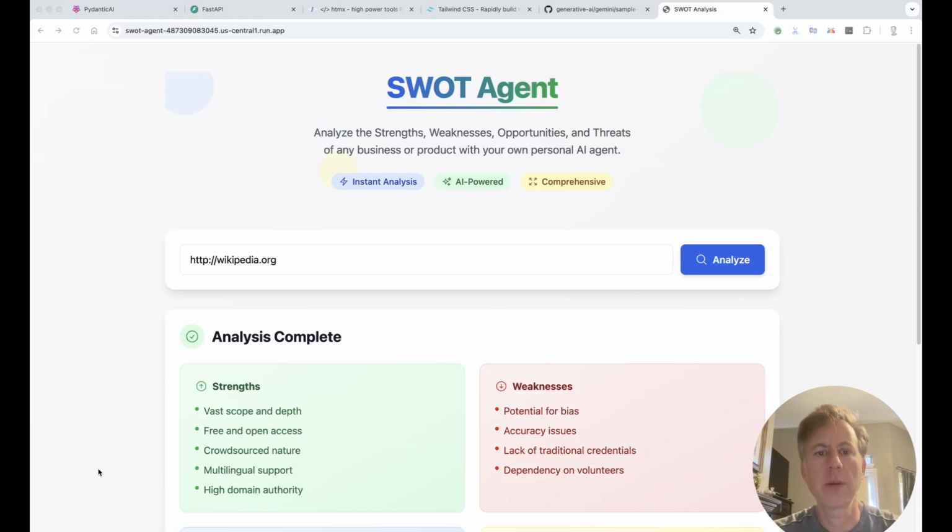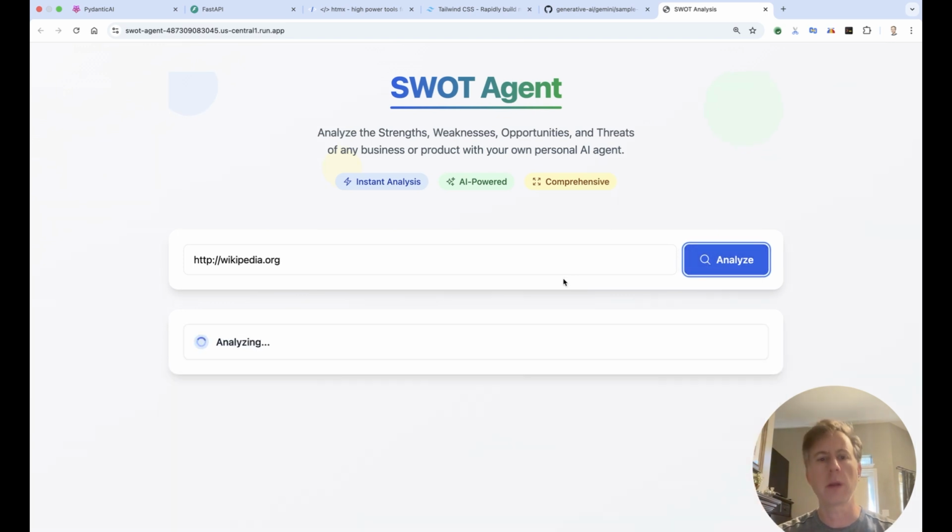Hey everyone, I want to tell you about an AI agent that I built. This is called SWOT agent. It analyzes the strengths, weaknesses, opportunities, and threats of basically anything. Let's go ahead and give it a URL of Wikipedia.